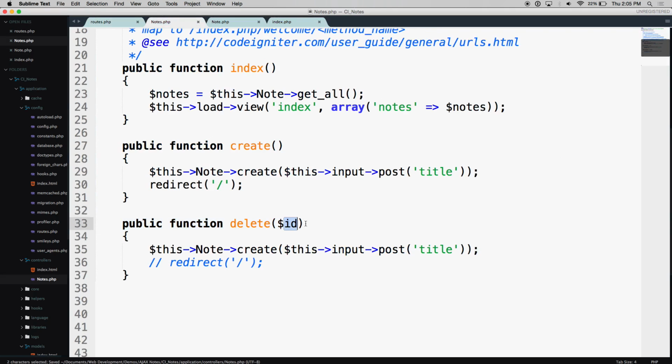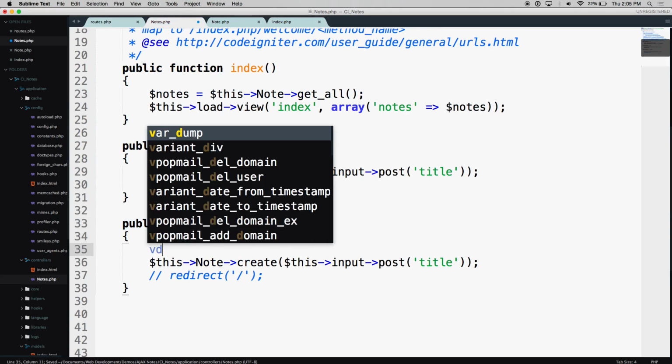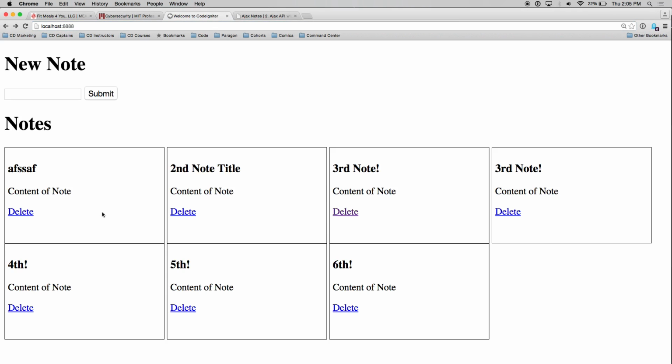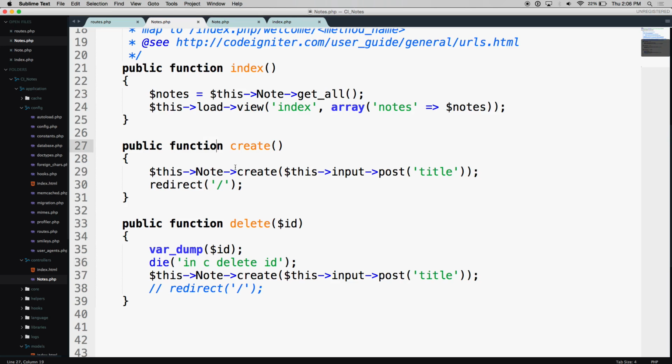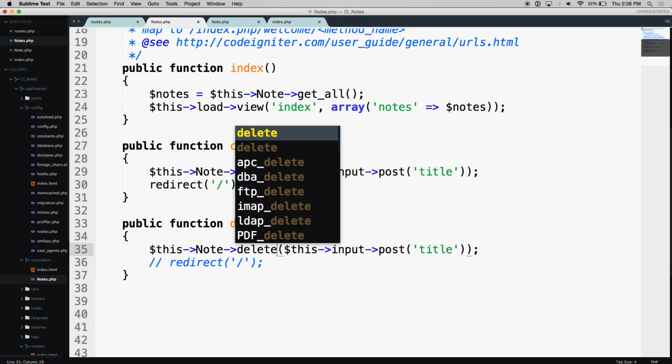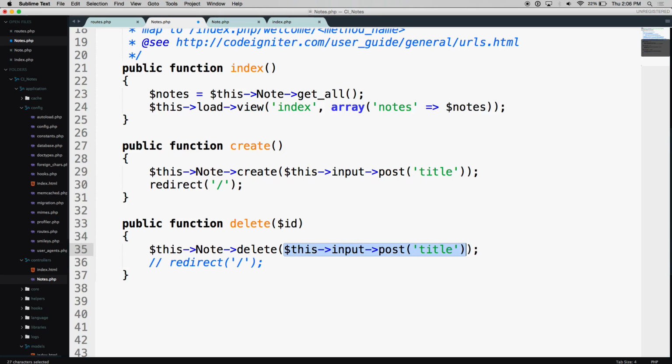So here's the delete ID. Let's make sure that that's coming up. var dump ID, die in controller, delete ID. Refresh, and there it is. Go back, click on the first one, ID 1, fifth one, ID, well, I guess it's not the fifth one because there's two 3s. Seventh one, there it is. So that's working. So if we're getting the ID from here, let's execute the note delete method, and let's pass into it the ID.